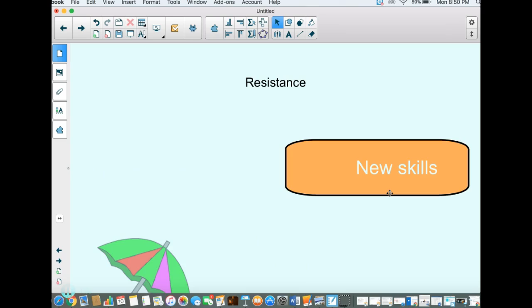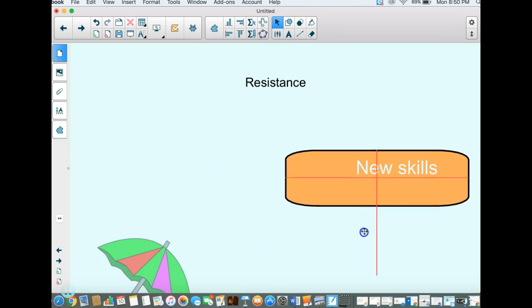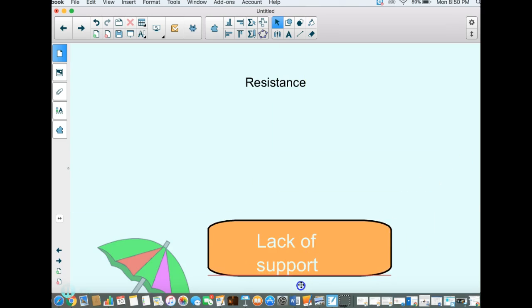Then there's this idea of getting new skills. So if I have a set routine and I'm not too keen on learning new things or learning new skills, then I may resist that new technology because it may take too much time, it may be too hard, I may not have a vision for what that technology can do. So there are different reasons why teachers don't want to get new skills or don't want to use technology.